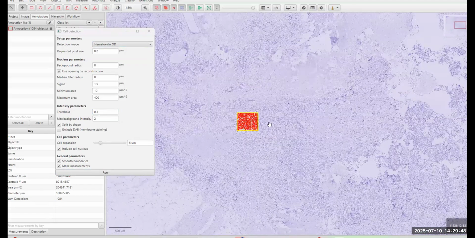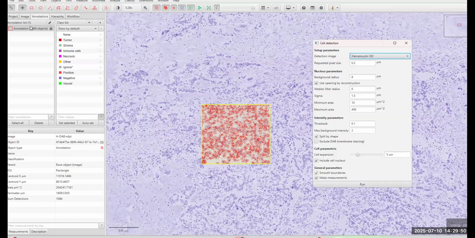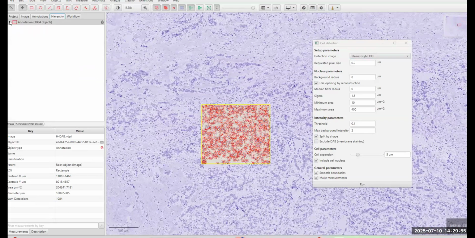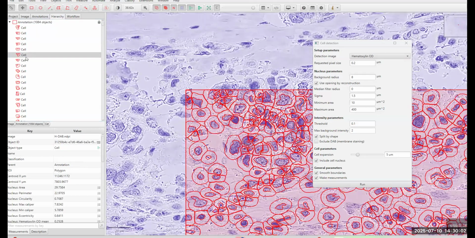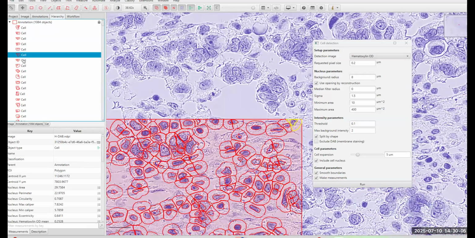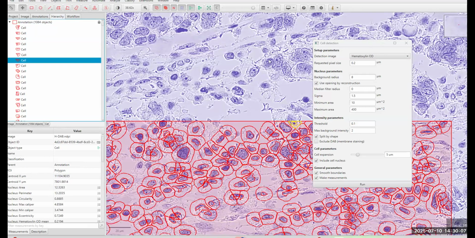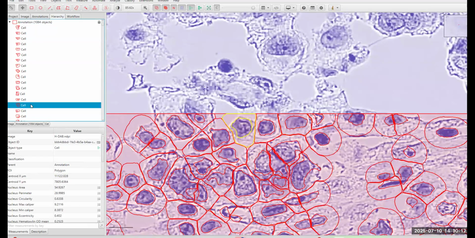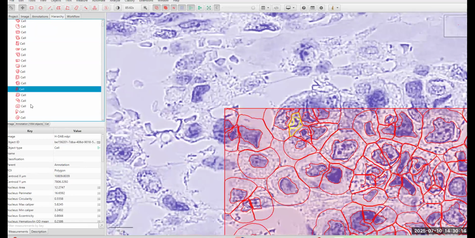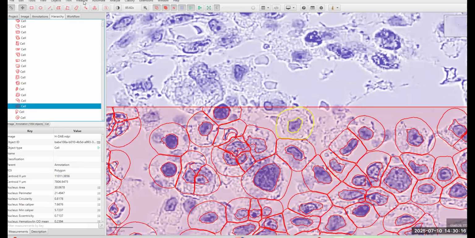Now, if I go over to annotations, I will find another tab called hierarchy. Under the hierarchy of this particular annotation are all the cells which were detected. So if I go in here and double click on each one, it'll actually show me the cell that was detected. And that's pretty good.